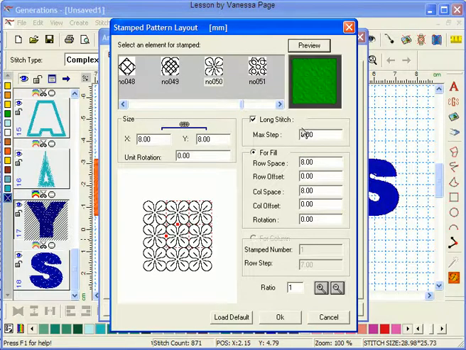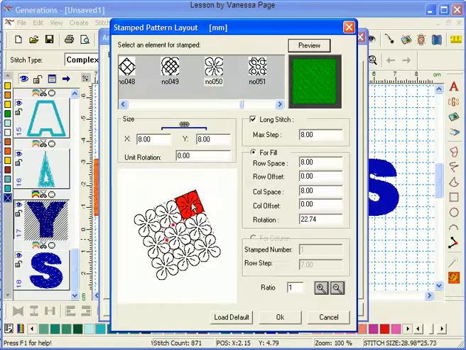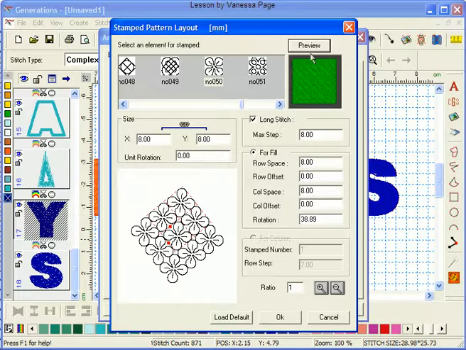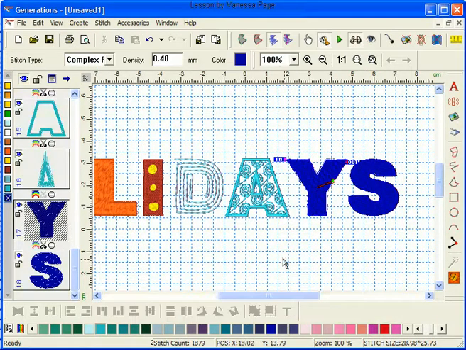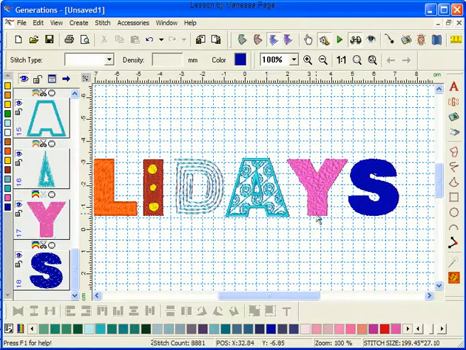If I like what I see, I can rotate it if I want to, using these. That will change it again. Click OK, apply, and OK. And we'll change the colour so you can see a little bit better. And now I've placed a motif fill in my Y.